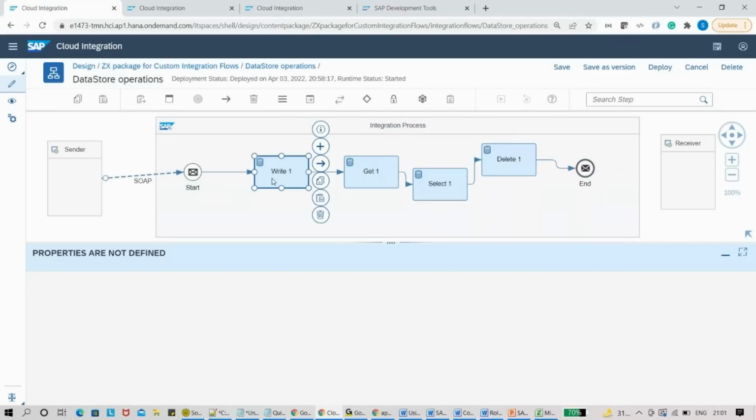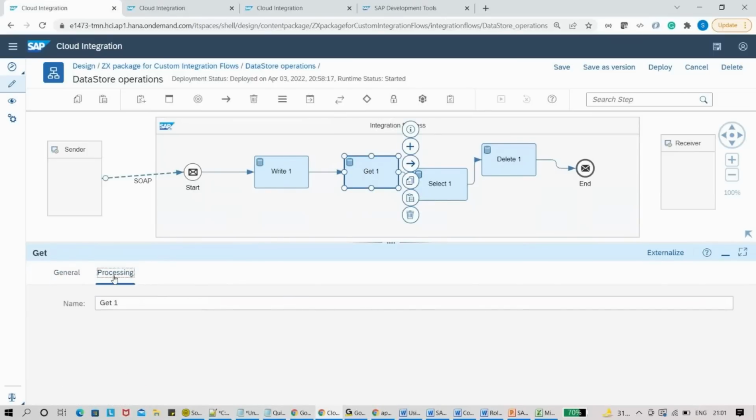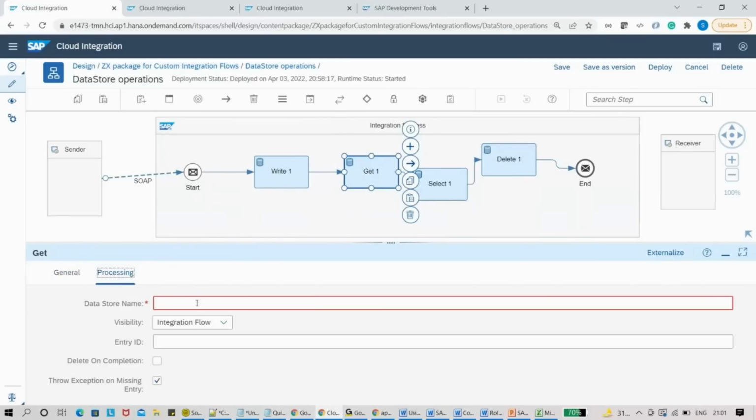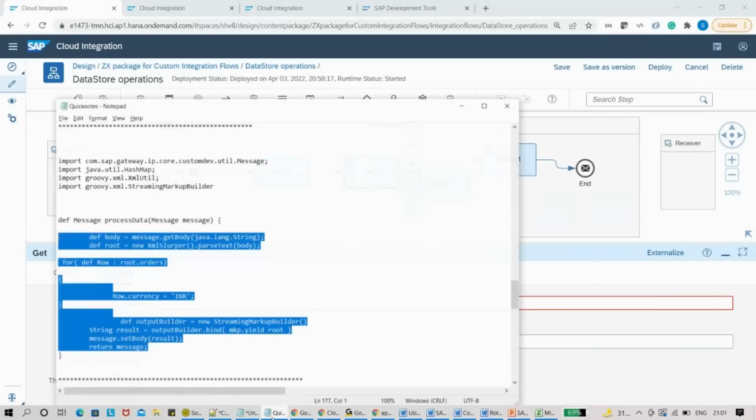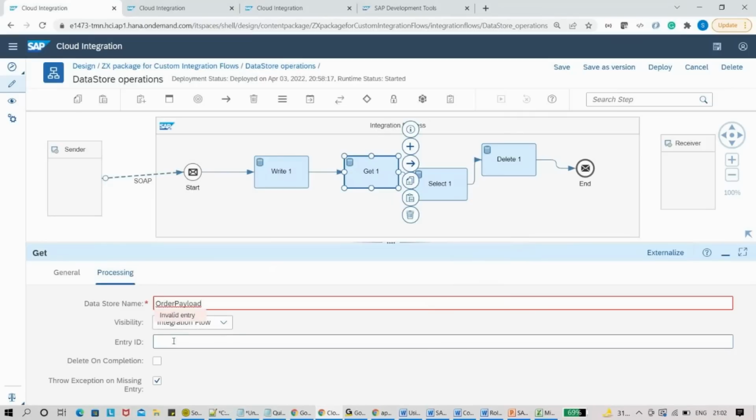So now when I'm talking about the write, you know what the different kinds of configuration we have in the write. When I go to the get part here, I go to the processing part. Now let's say in case you have to do a get, you have to provide a data store name and your entry ID. So now you know what kind of details you need to pass here. So this is your data store name, and then here you have your entry ID. So ID underscore order payload. Okay, so this is how you do a get.